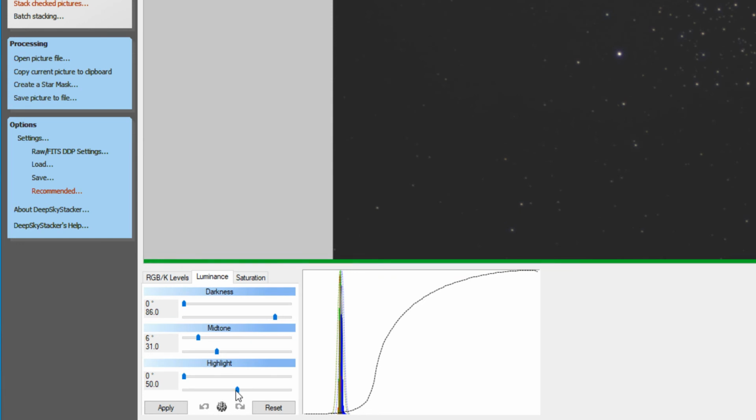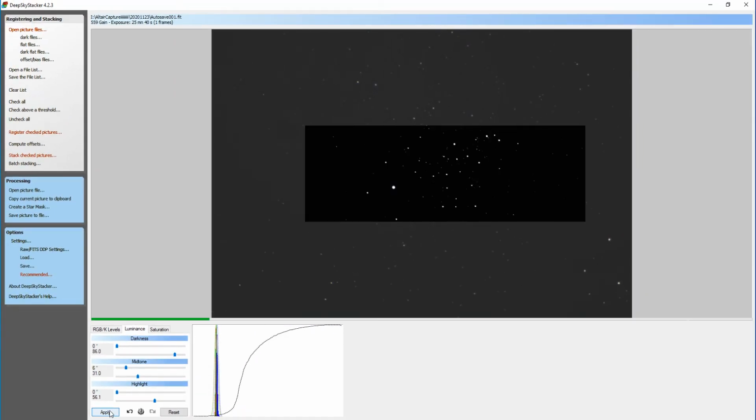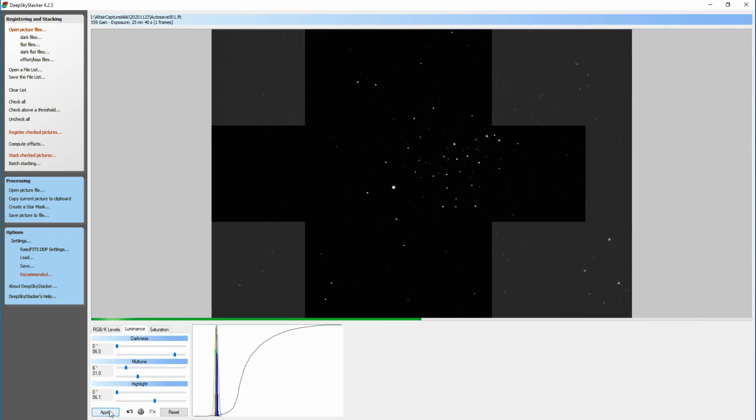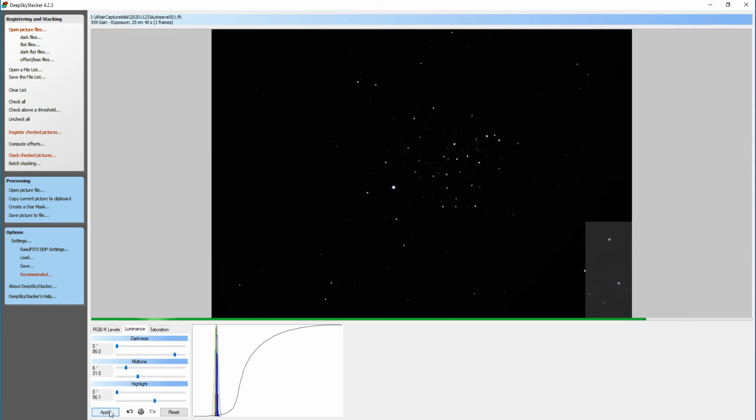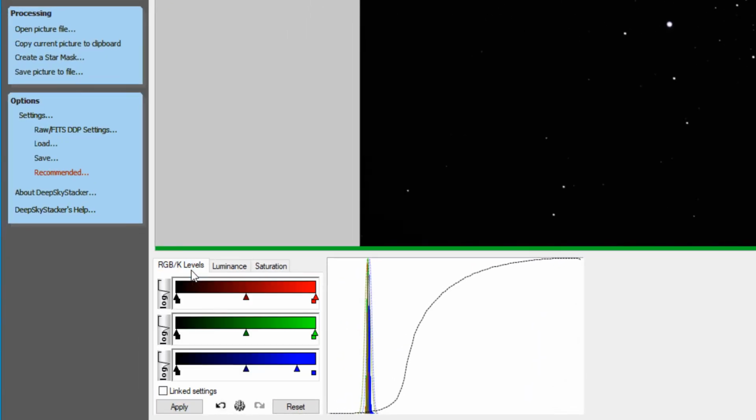Now move on the second box in the highlights and take this up to about 56.1. Now press Apply. As you can see, the settings now take effect. Now we need to go on to the RGBK Levels tab. Select the red slider and slide it to a point where the curve just starts to go up. Round about there should be fine.